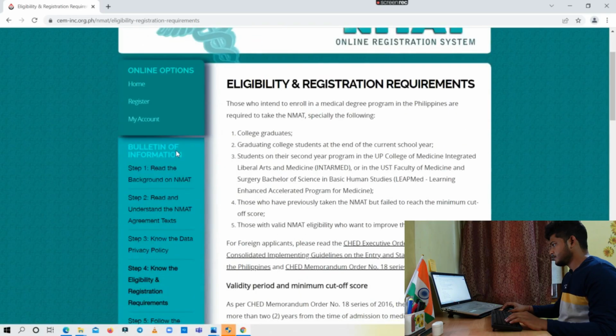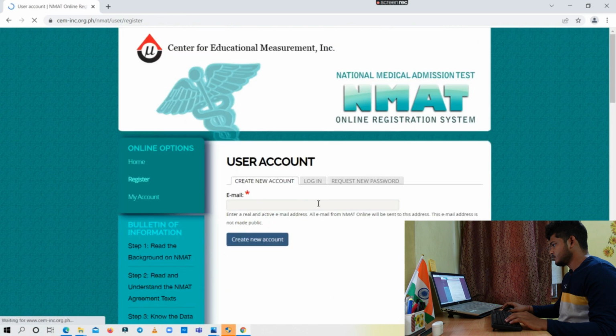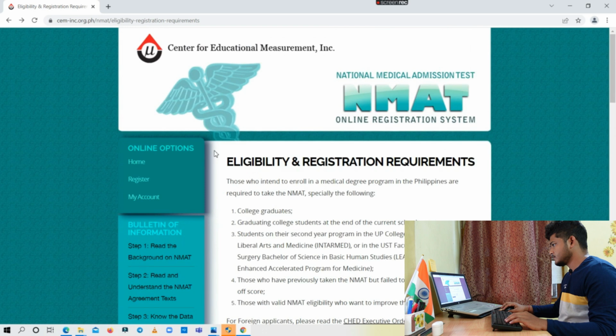So I'll just take you to my laptop screen. So guys, coming to the laptop screen, this is the page that you have to come to fill the NMAT form. Here it's written the eligibility and registration requirements. So all the rules are over here. You can once go through these.